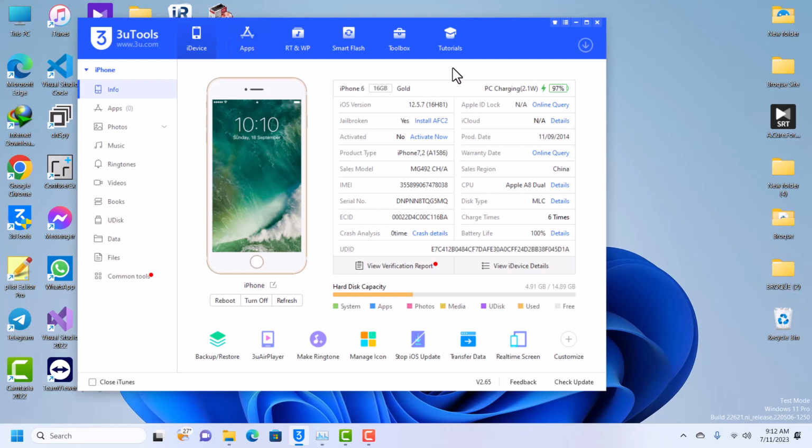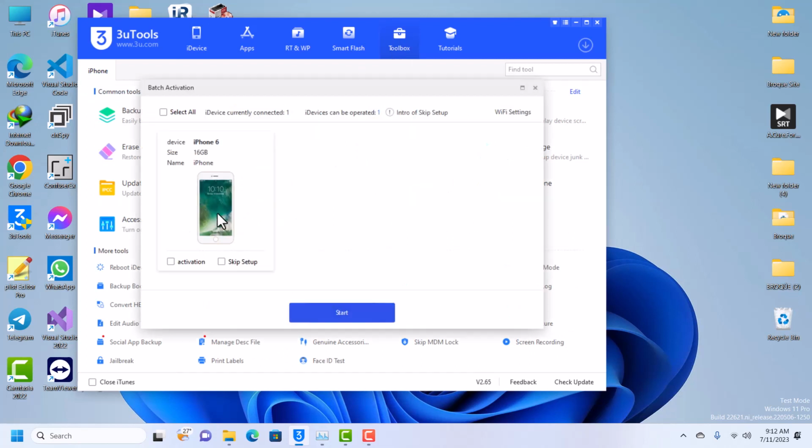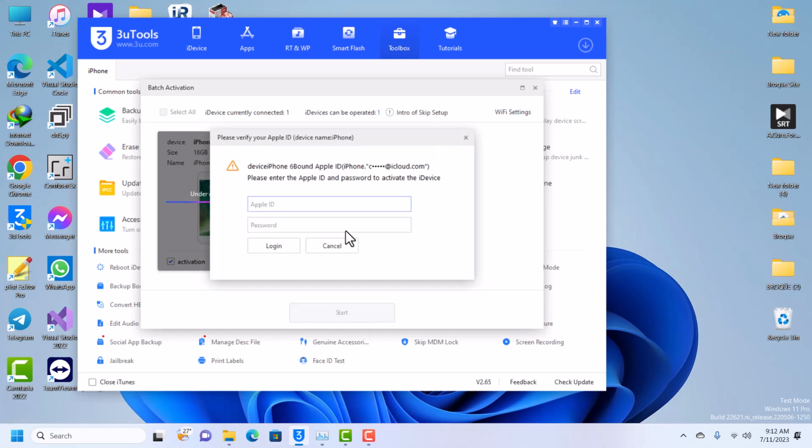And in this video we are going to be bypassing an iPhone 6 that is on iOS 12. This device is currently locked, iCloud locked. This means I cannot activate my device unless I provide the credentials associated with the iCloud account. You can see that when I try to activate the device, it tells me that this device has iCloud locked. Yes, it is iCloud lock.